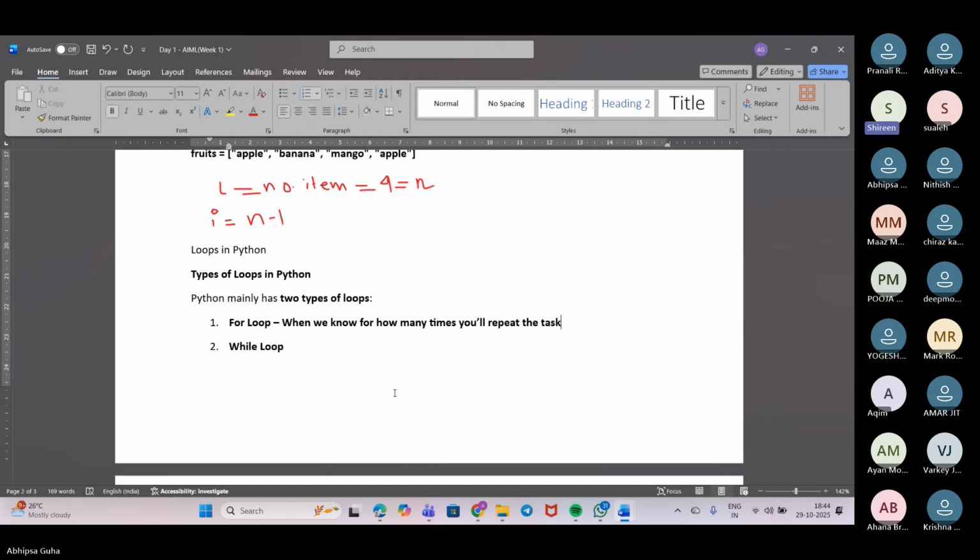So in a while loop, we can give conditions. Yes. Sorry, I just missed out. Can you come again? In a while loop, we can give conditions. Yeah, definitely we can give conditions.